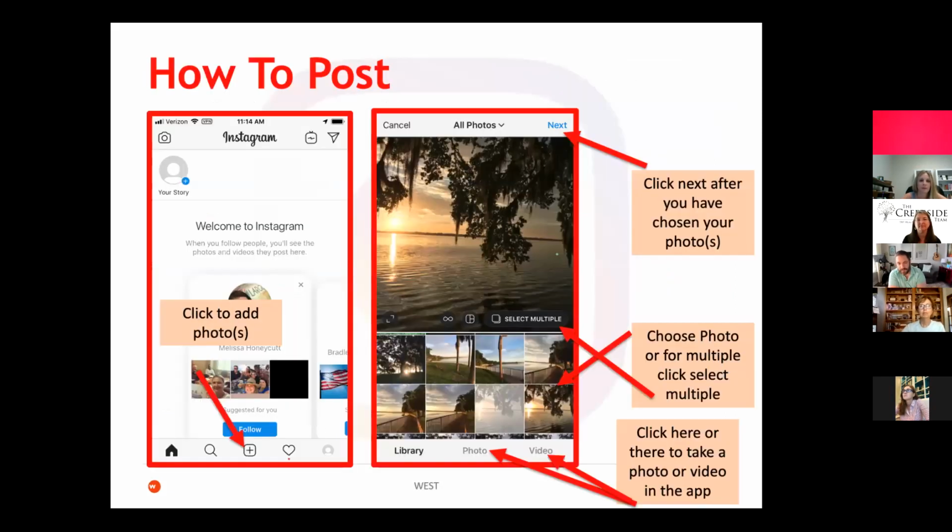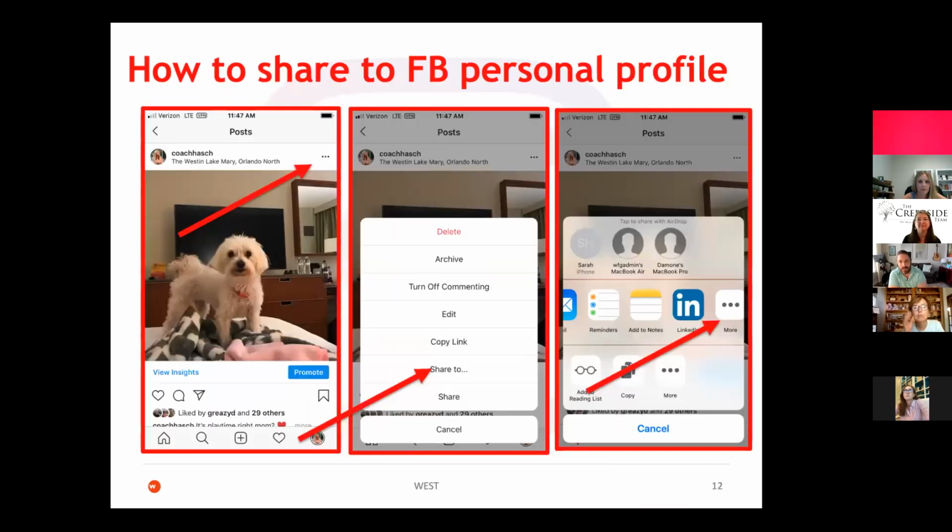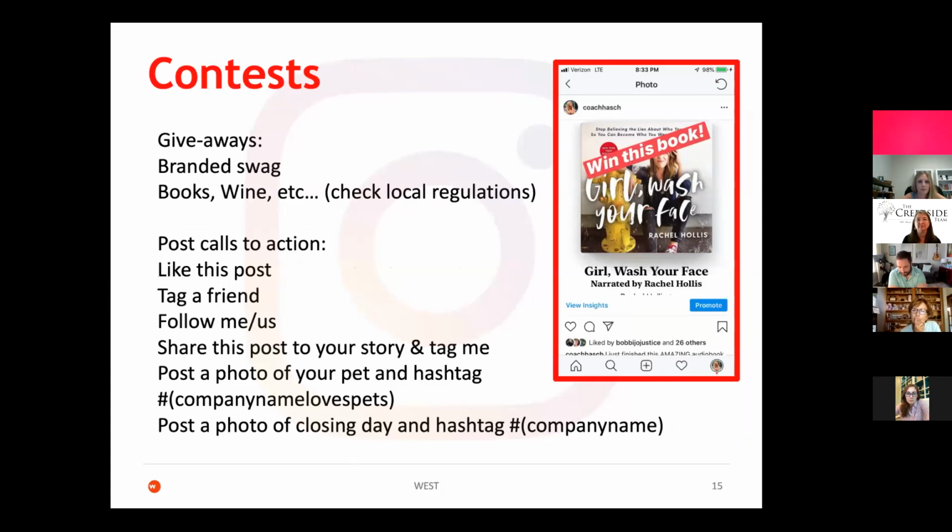So don't do any of that stuff. All right. We already went into how to post. So I'm going to walk you through how to share to your Facebook profile. Again, I'll show you within Facebook or within the app how you can automatically do it. But you can also go into each post right here, click the 3 little buttons, and then click share to Facebook. Good enough.